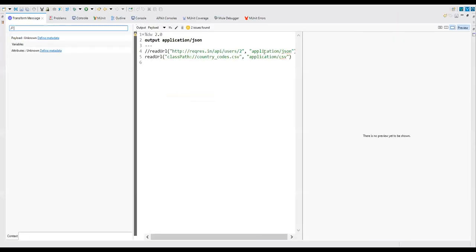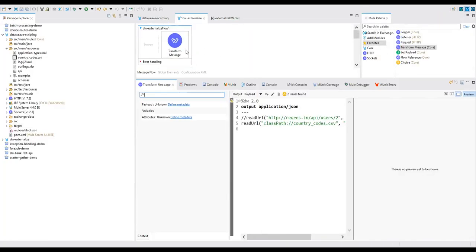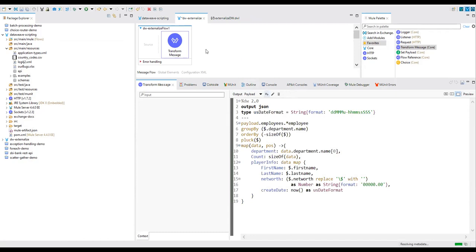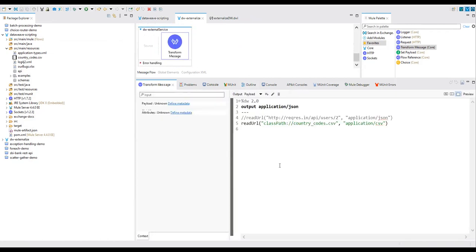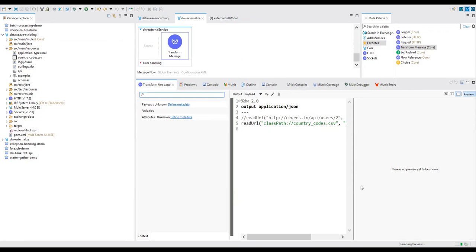Let me close this, because this code I cannot run from the DataWeave Playground. So save everything. If I go back here, okay, if I say preview, what is going wrong?